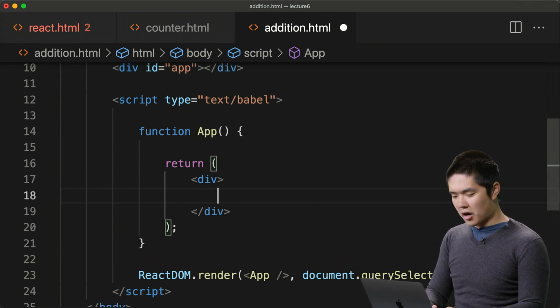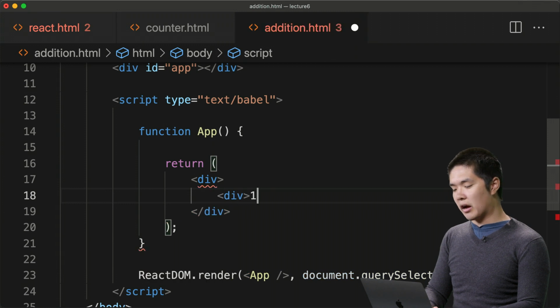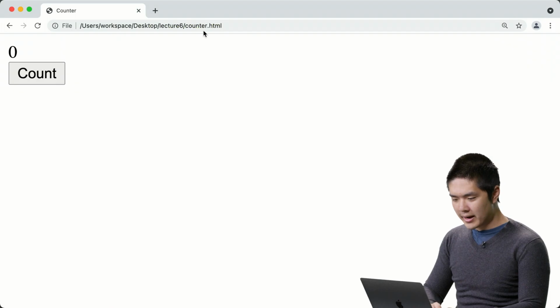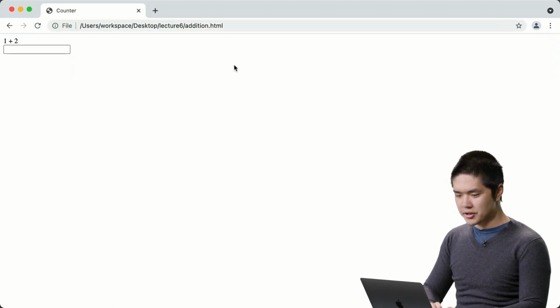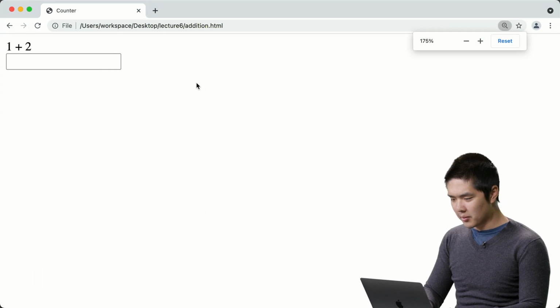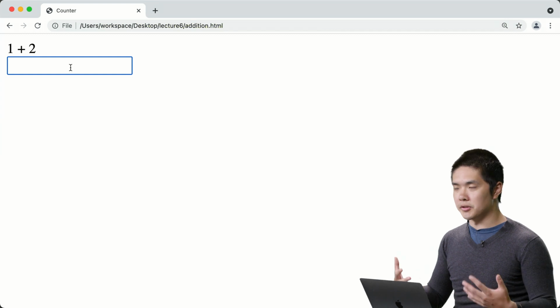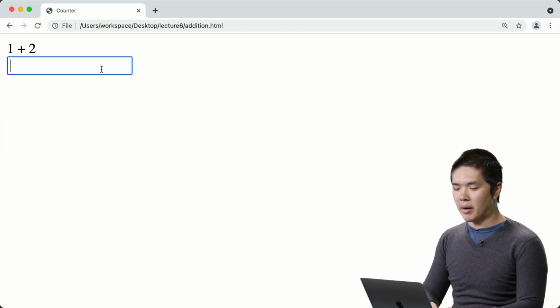So inside the div, I'll start by creating a div that displays the question itself, something like 1 plus 2. And then beneath that, I'll just add an input field. Eventually, we'll add more to this user interface. But for now, all we really need is a div that displays the mathematical question and an input for the user to type in their response. So now if I go ahead and go to addition.html, here's what I see. I'll make it a little bit bigger. I see 1 plus 2, and then an input field where the user could start to type in their response.